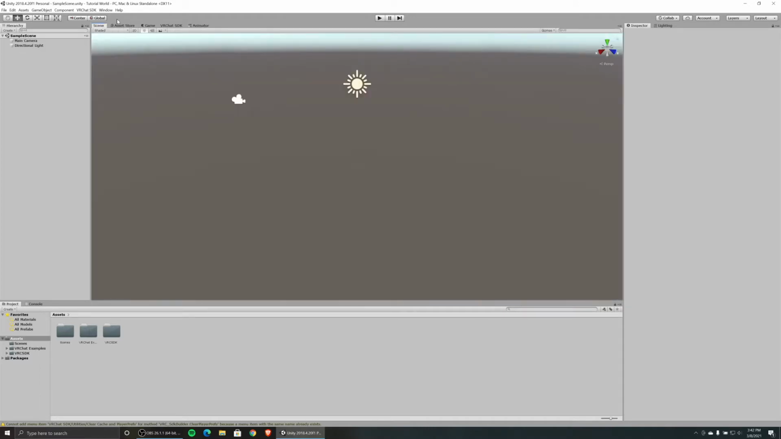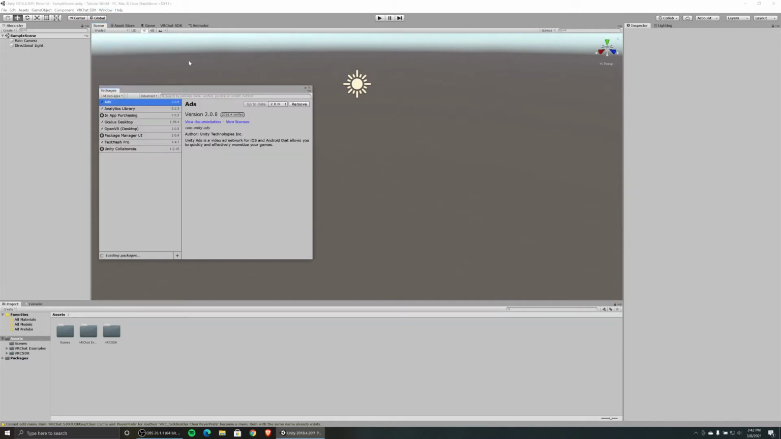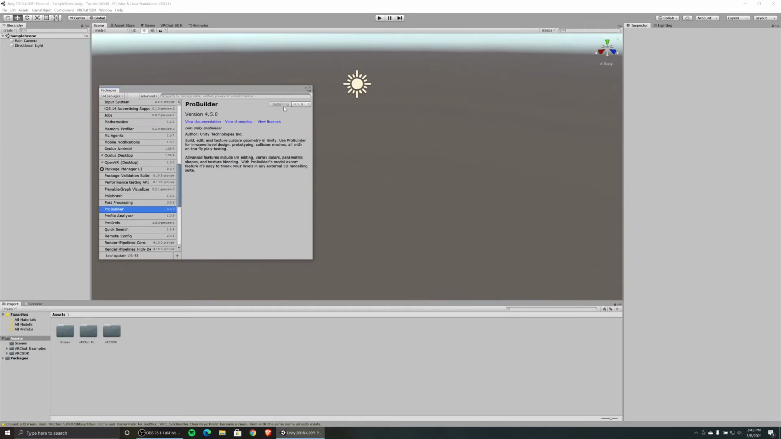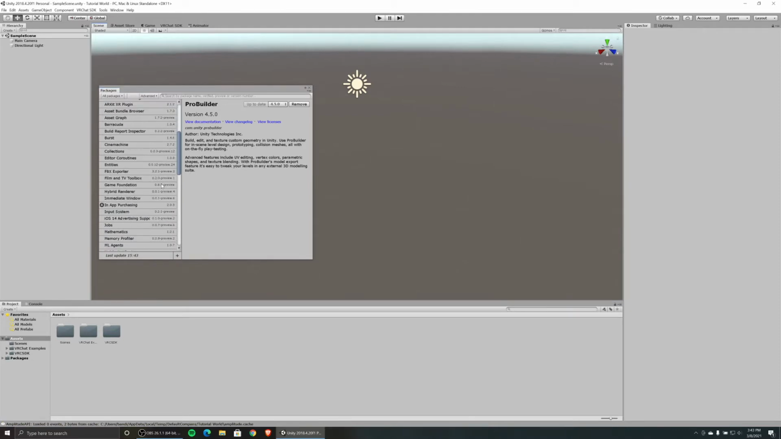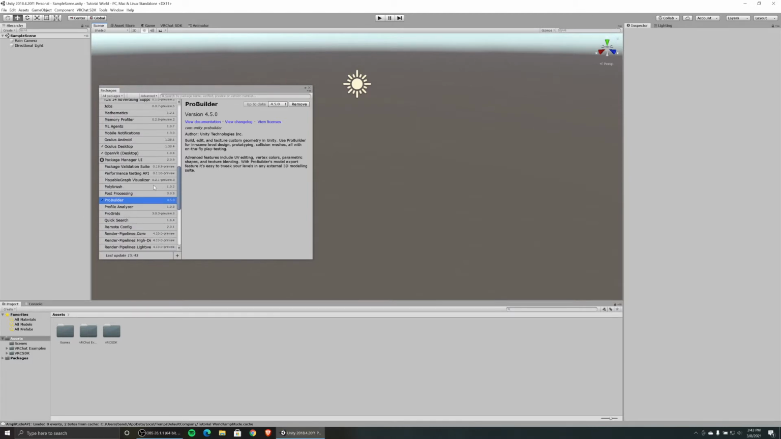So the next tools I like to use are Pro Builder and Pro Grids. Let's get those installed up here by clicking on Window and then Package Manager. And to be able to see all the packages, you're going to click on Advanced and click on Show Preview Packages. Take a second to load, and then scroll down and look for Pro Builder. Click on it, click Install, and it will install. So after that's done, scroll down again, look for Pro Grids, click Install.